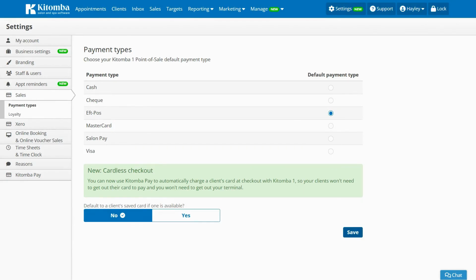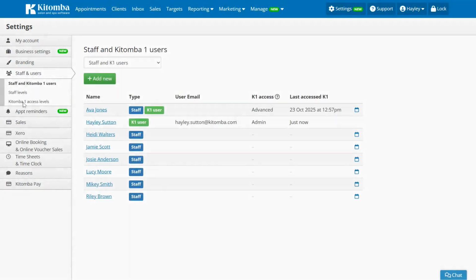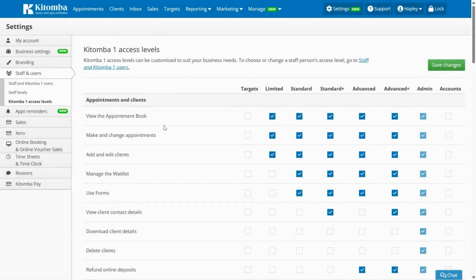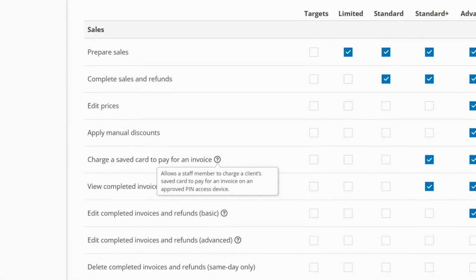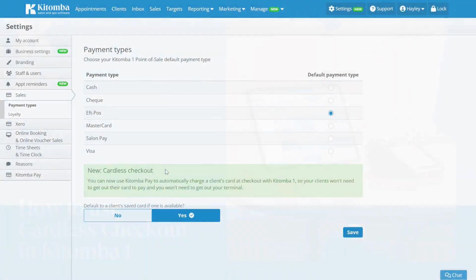Please note, the ability to charge clients' credit cards must be secure, and so is only available for staff when using a device that has PIN access enabled. Admins are the only users that can charge a saved card on any device. On any other access level, the Charge a Saved Card to Pay for an Invoice setting must be ticked for them to use it on PIN access enabled devices.